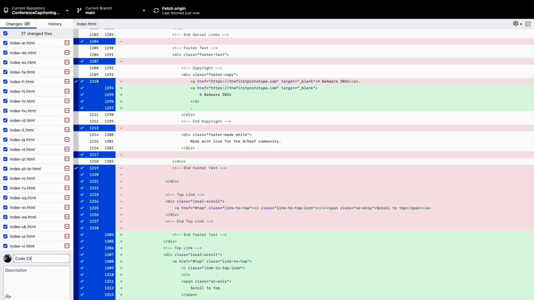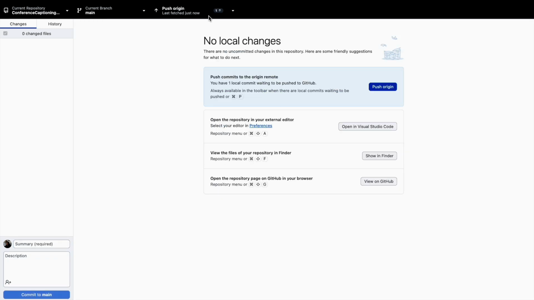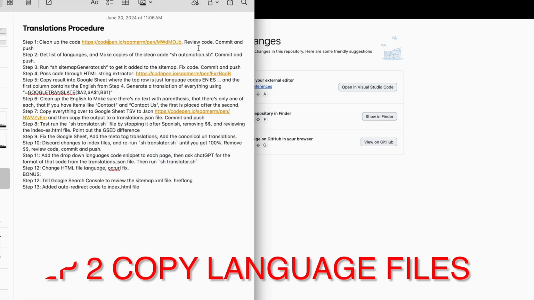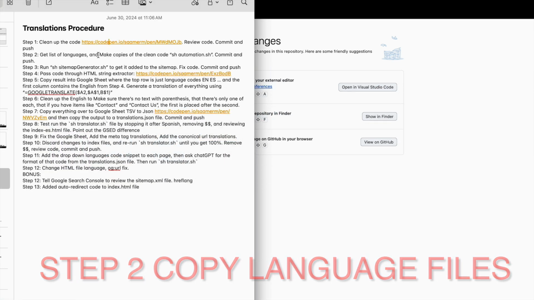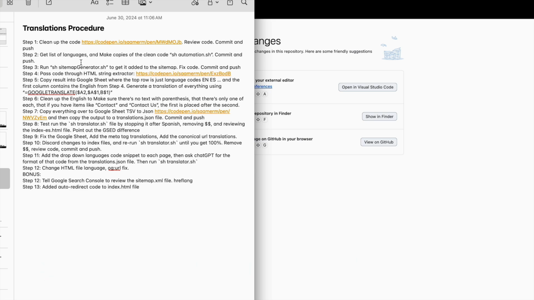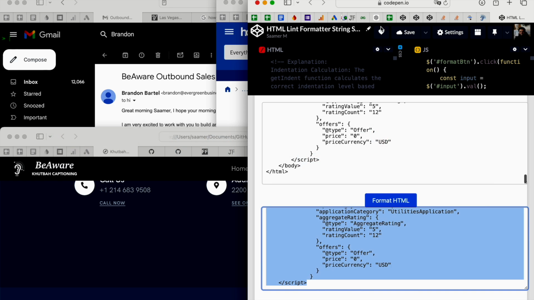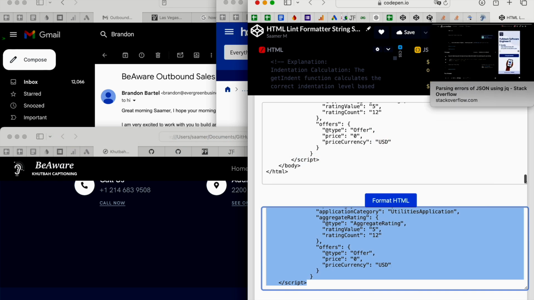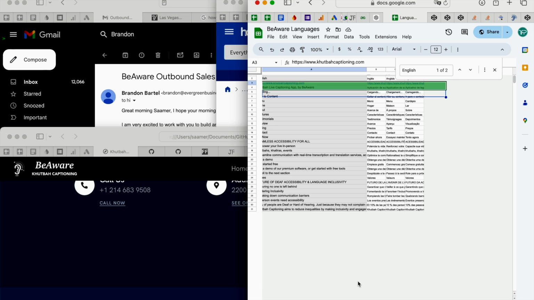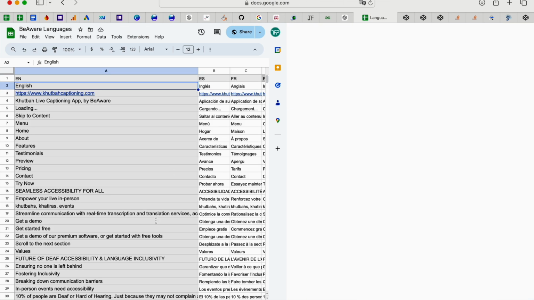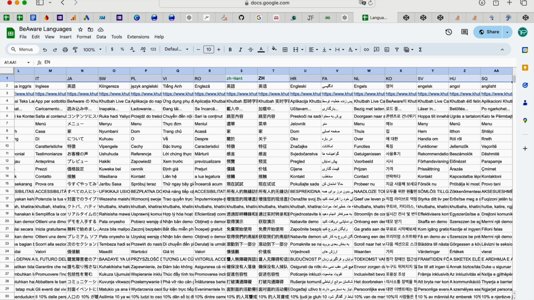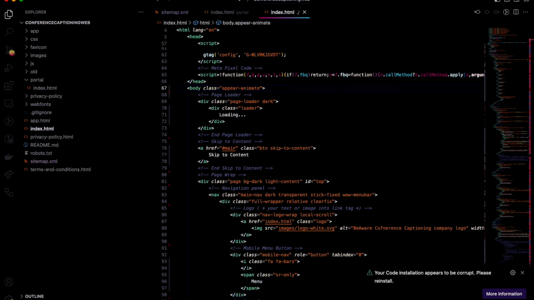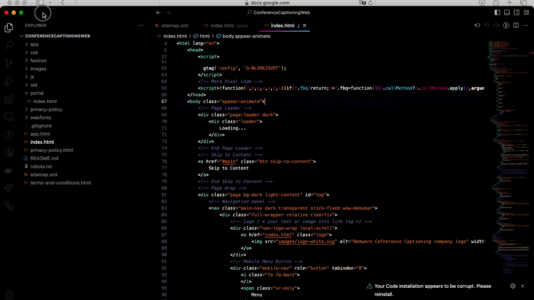Code cleanup, that's what I'll call step 1. Okay, so once this is done, push that. The second step is I'm going to get a list of languages and make copies of the clean code. Commit and push. Okay, so my list of languages, I essentially have this little sheet, and where did that go? So these are my list of languages. So I just take that, and I'm going to create a little automation file.